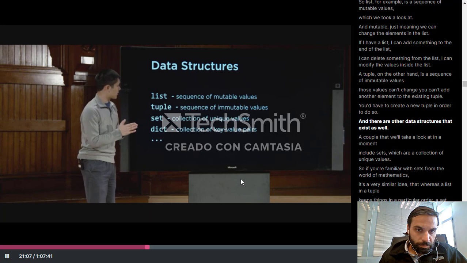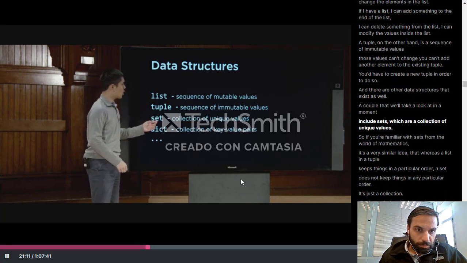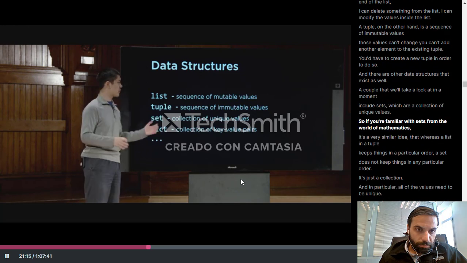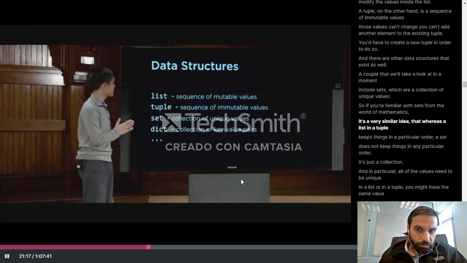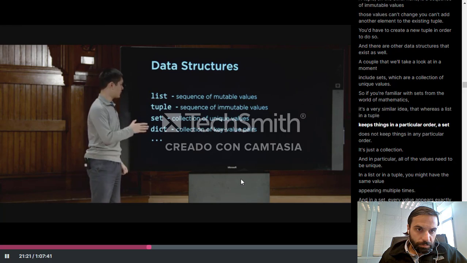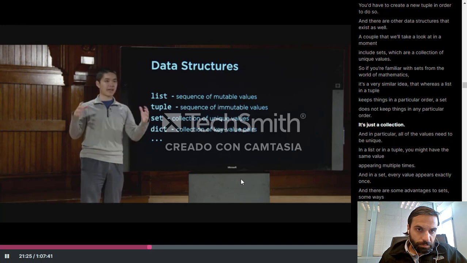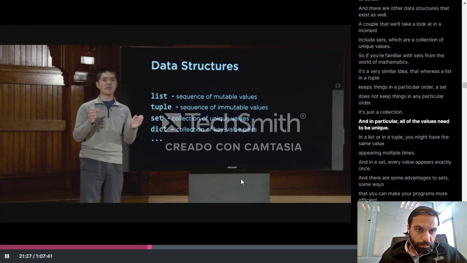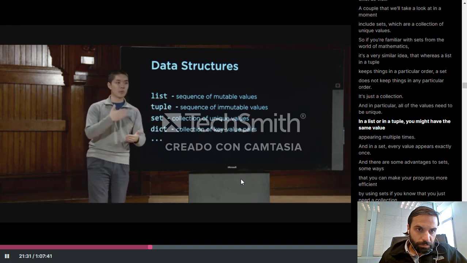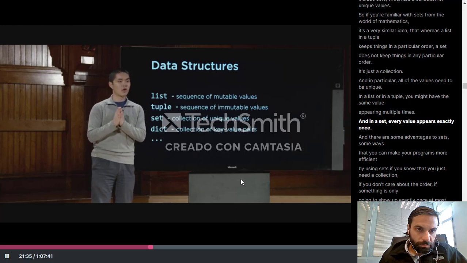And there are other data structures that exist as well. A couple that we'll take a look at in a moment include sets, which are a collection of unique values. So if you're familiar with sets from the world of mathematics, it's a very similar idea, that whereas a list or a tuple keeps things in a particular order, a set does not keep things in any particular order. It's just a collection, and in particular, all of the values need to be unique. In a list or in a tuple, you might have the same value appearing multiple times. In a set, every value appears exactly once.